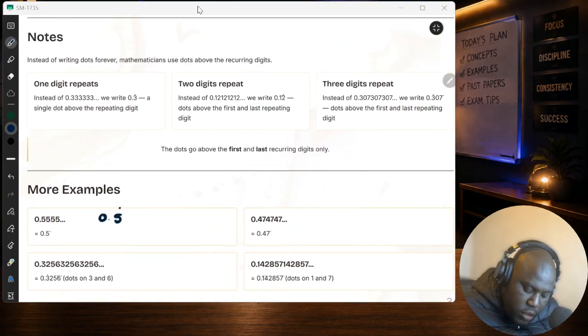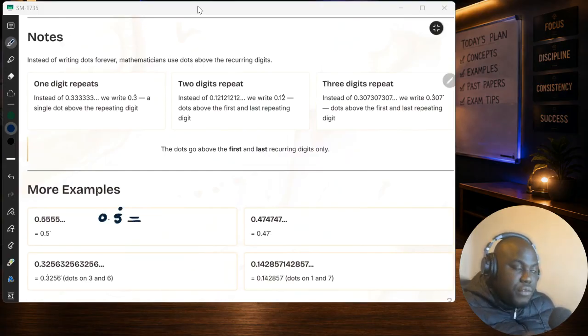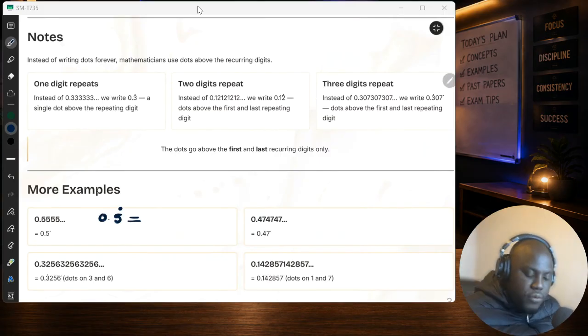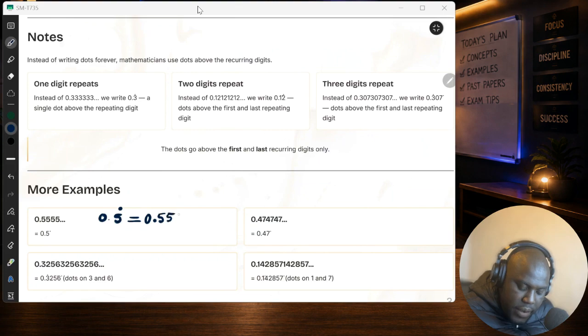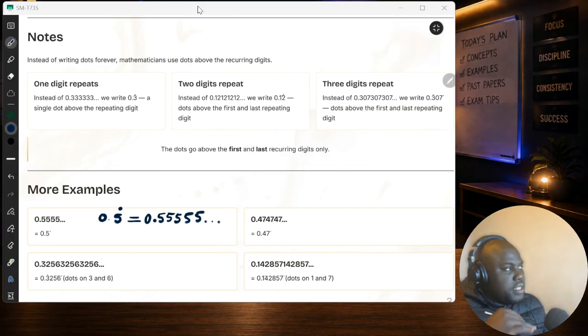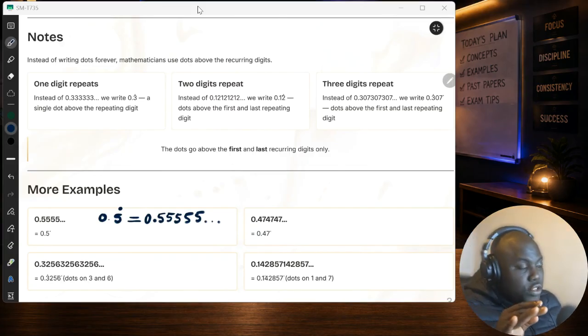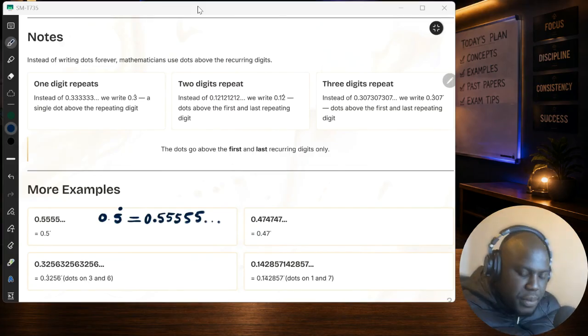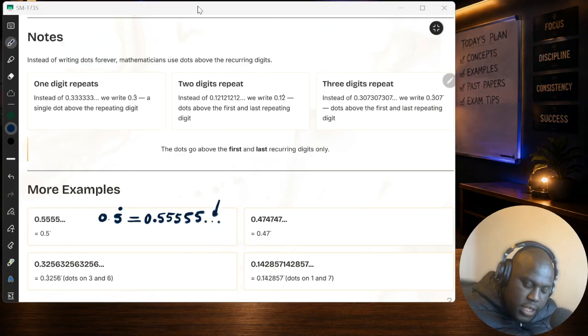0.5 with a dot on top. This means 0.5 recurring, and the 5 is repeating on and on forever. So it would mean 0.55555, and you say dot, dot, dot, which means it keeps going on. There is no end. This is the pattern that will repeat forever. You put 3 dots, called ellipsis points.